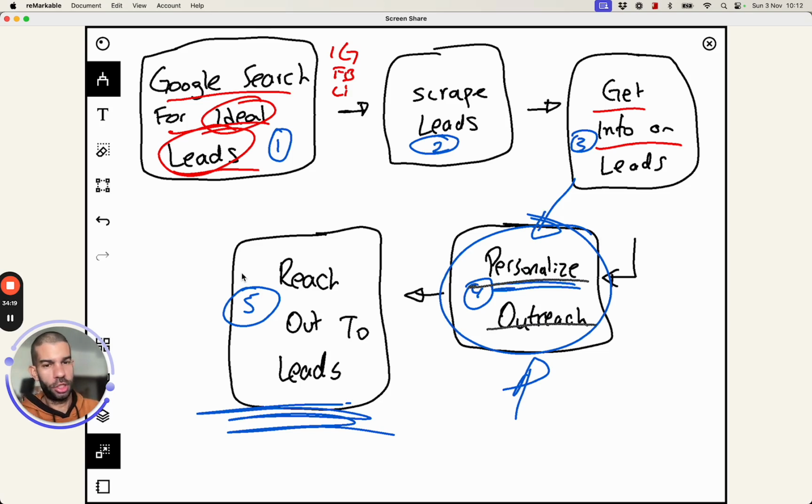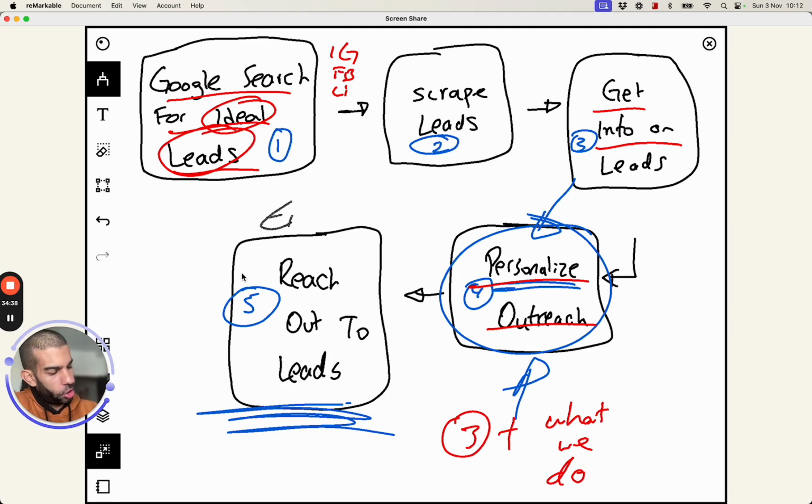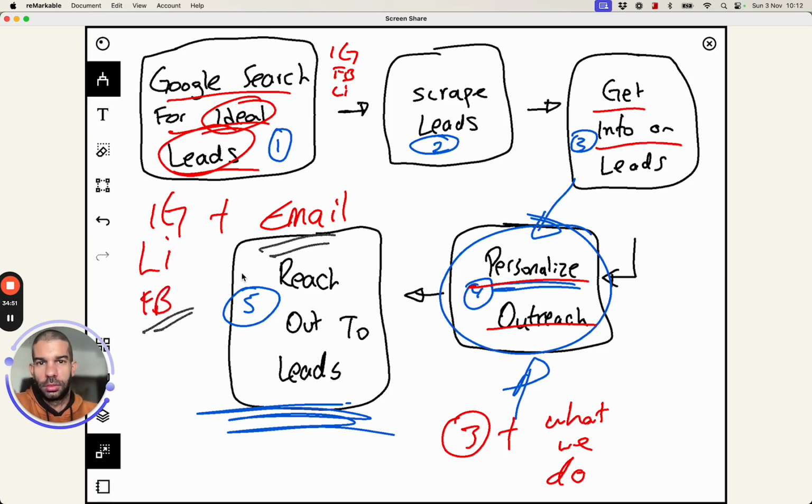We personalize the outreach, so we're using the information from step 3 plus what we do. So if we help these people get more leads, we're saying with our knowledge, we can help you get more leads in your X business. And then we're reaching out to the people, whether it's email, or it can also be on the actual channel itself, whether it's Instagram, LinkedIn, Facebook, or even a combination of both, which can be even more effective. So essentially, this is what we're doing with this scenario.